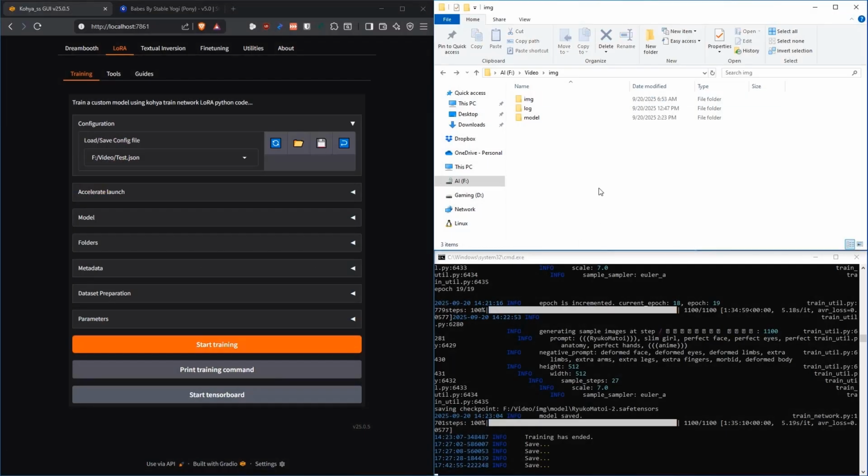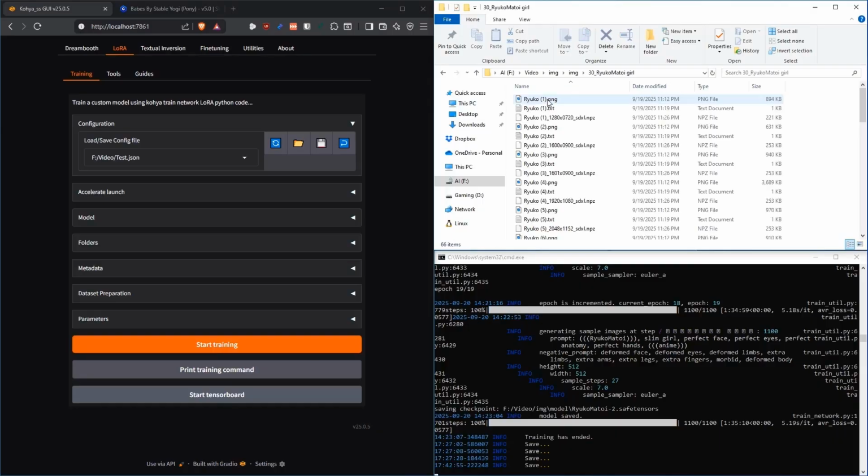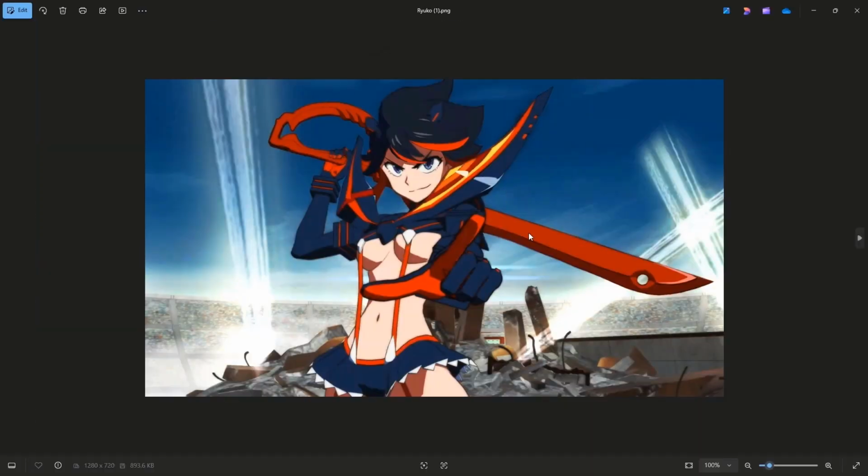First of all, I'm going to show you what I'm going to be using in this video. If I go into my image folder here, I am going to create a LoRA of Ryuko Matoi. I don't know if you're familiar with it. It's a character from the anime series Kill la Kill. So we can look at one of the images, and this is the character that I'm talking about. We're going to be creating an anime character of this character that we have here.